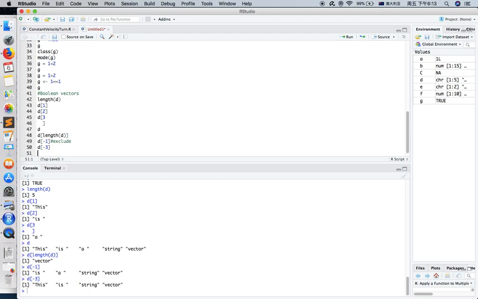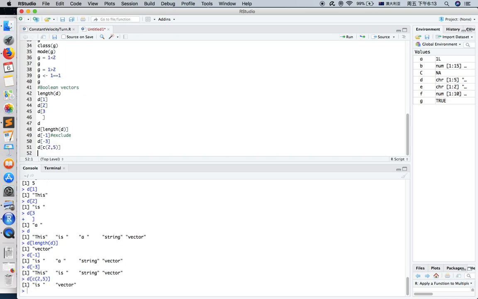Some other way of doing that without vector logic: if I want to select the second and the last one, I could go D, and also you could put this vector here, or there's another way of doing this. You use another vector.